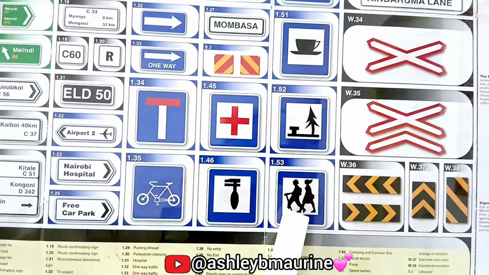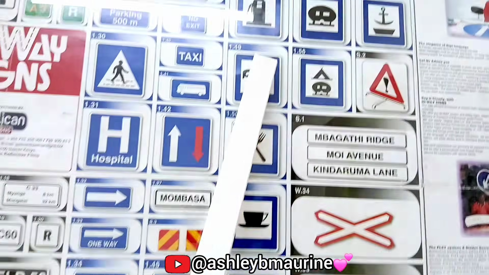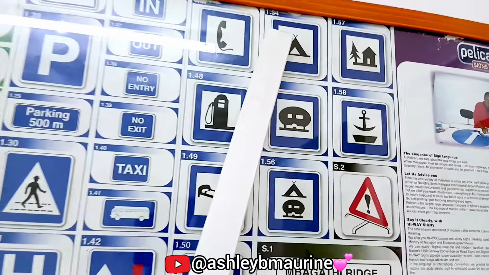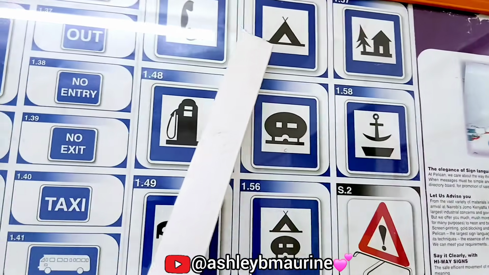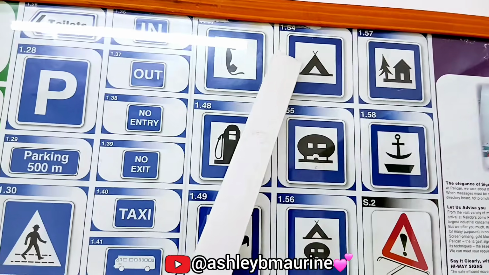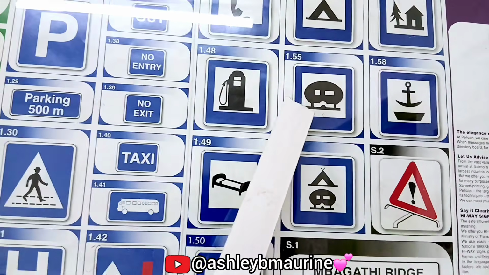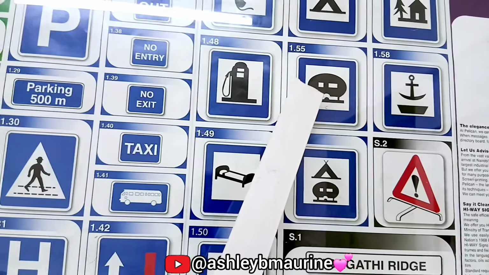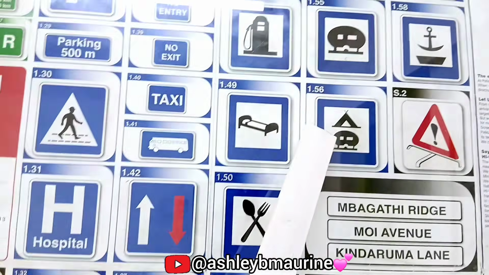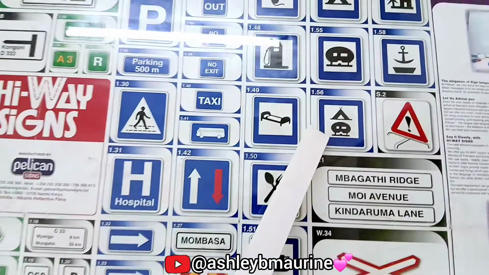Then this is public footpath. This one is a camping site. As you can see, it looks like a tent. Tents are usually done on camps. So this is a camping site. This is a caravan site. A caravan is a vehicle without an engine. Then this one is a combination of the two, camping and caravan site.